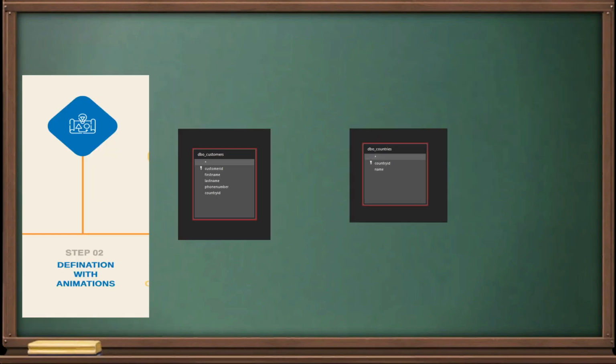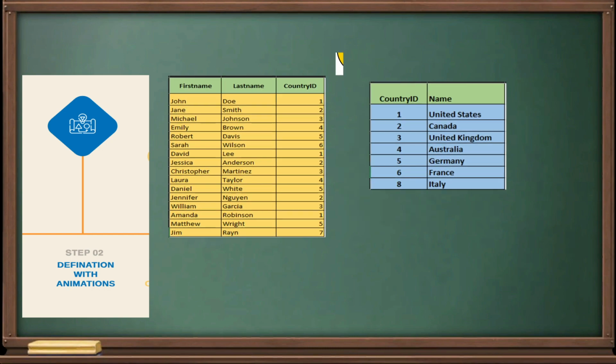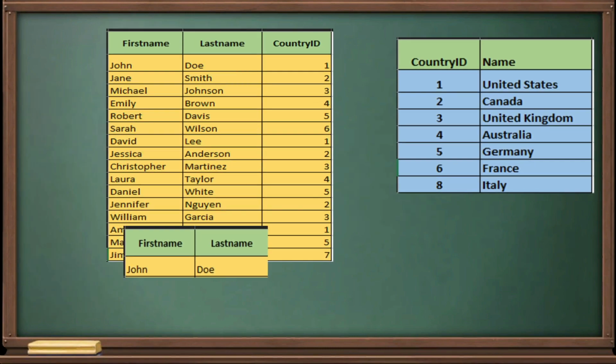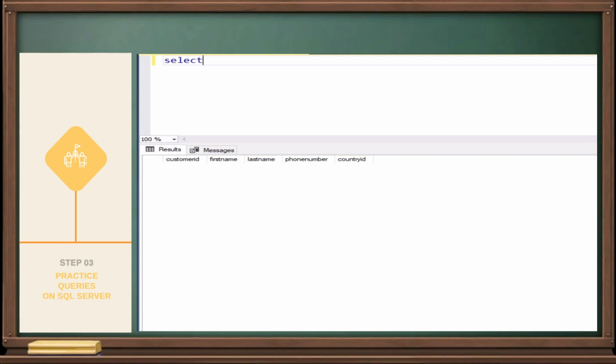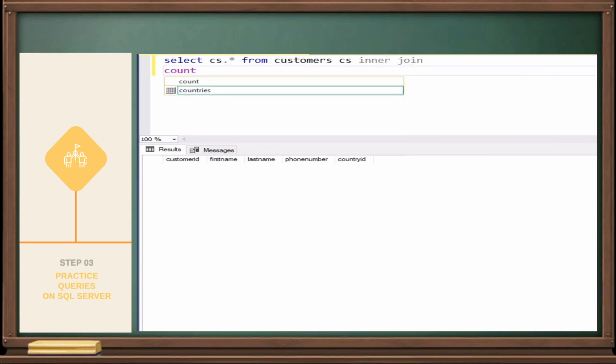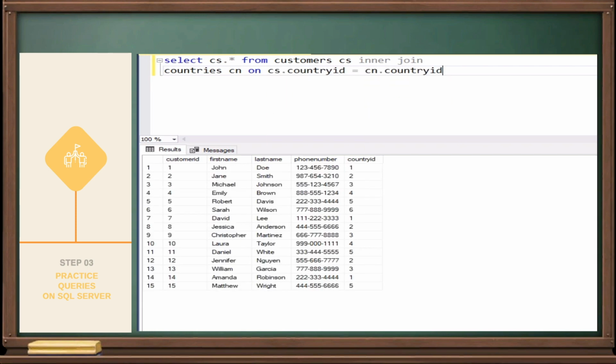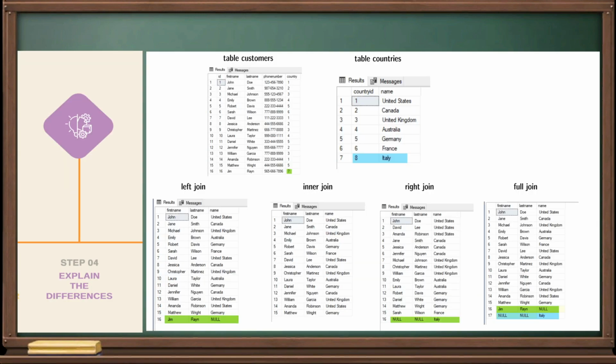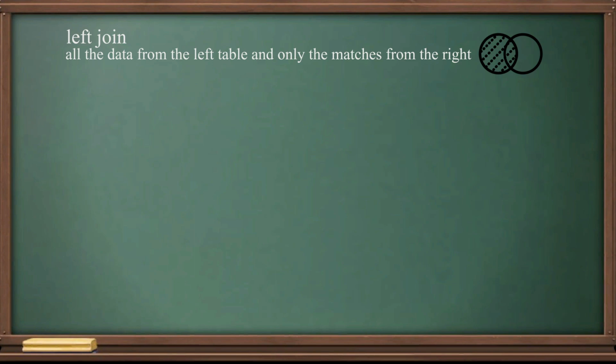In step 2, with the help of animated tables, I will try to explain how each type of join collects data. In step 3, we will use practice queries on SQL Server, and we will explain the results. And in the last step, we will bring all the results of the joins on one screen and we will spot the differences. Okay, let's start with the left join.